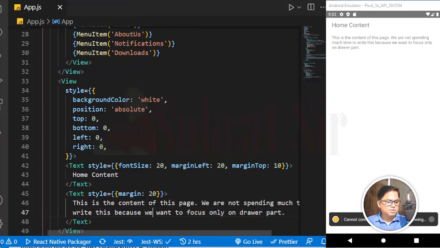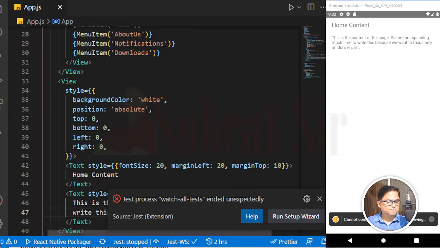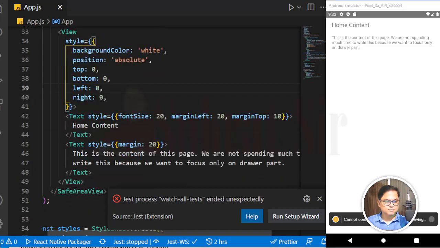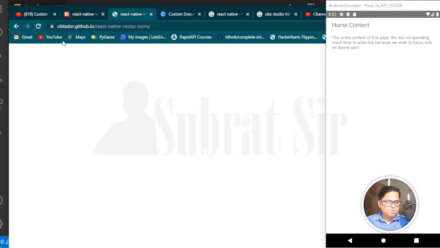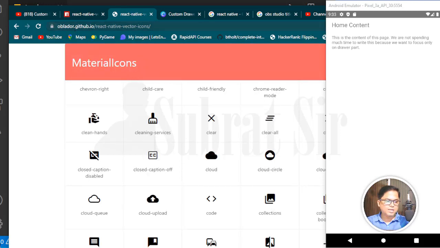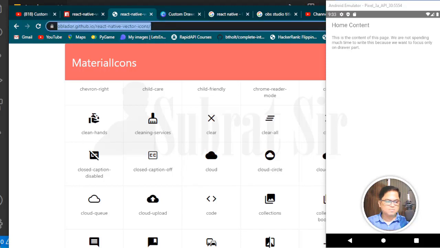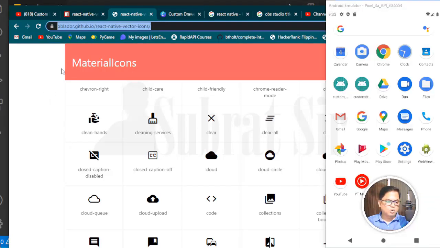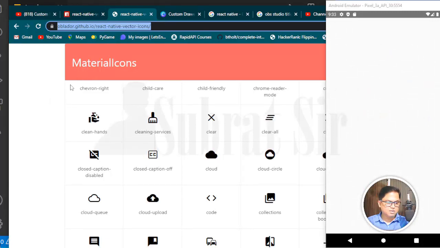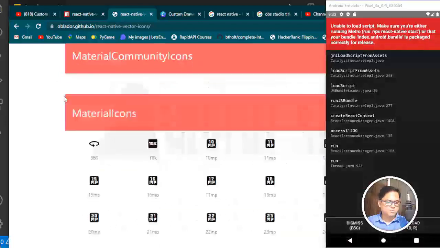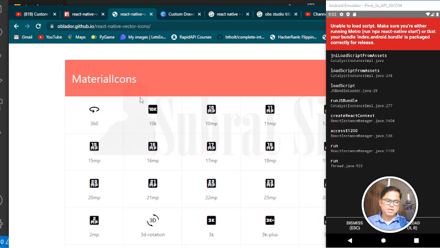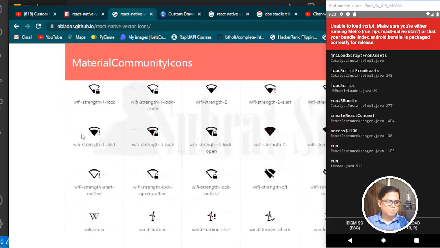So within that I will discuss here. Now go to this website, oblador.github.io/react-native-vector-icons. Okay, you can see this, right? Here you can get all the icons of different libraries, but we will use only Material Icons here. You can use any library. That is not a big deal.